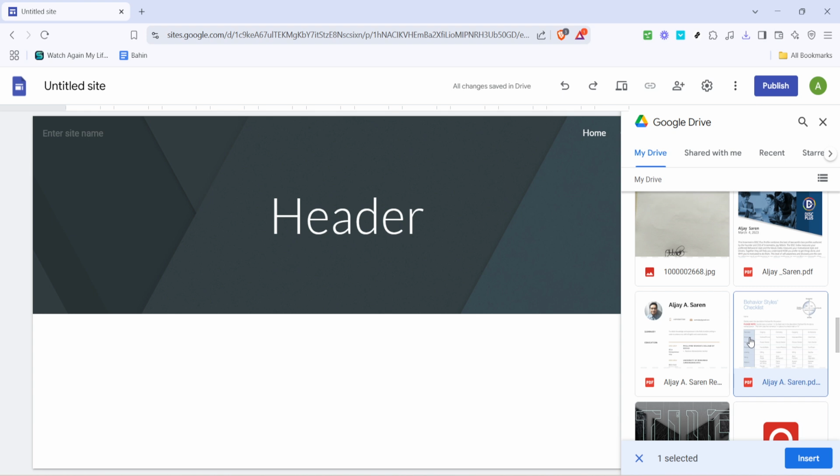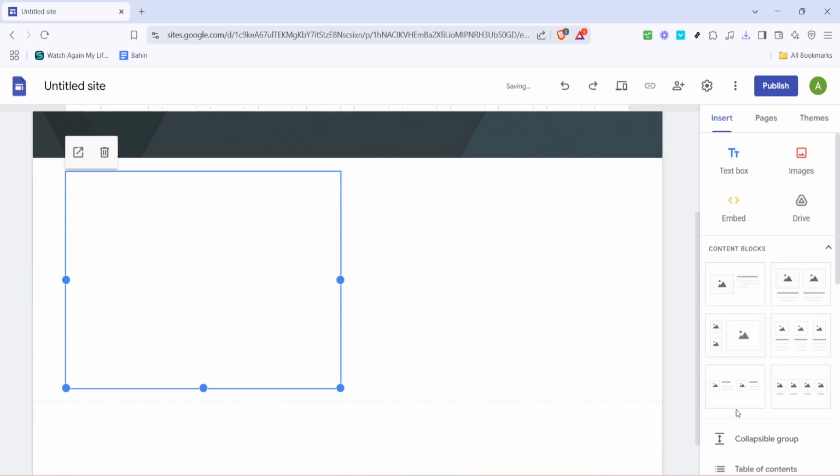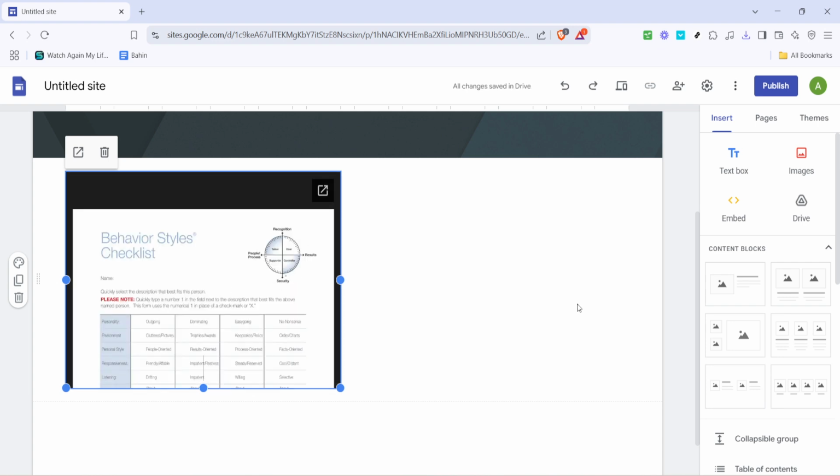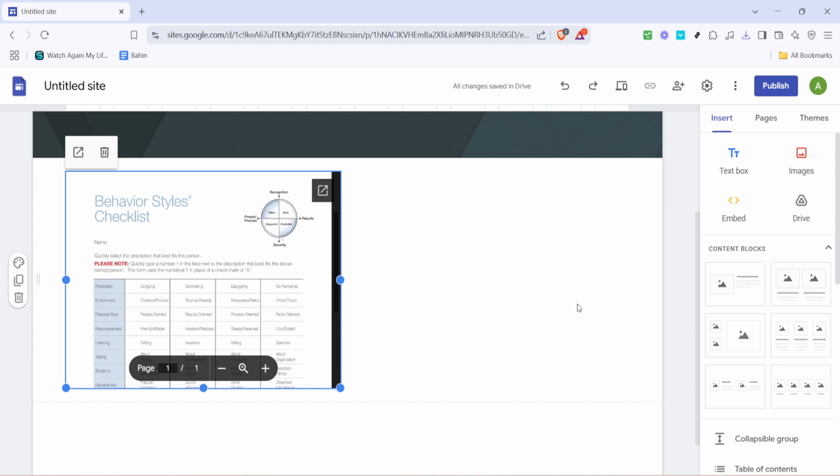With your file selected, the next part is quite straightforward. Look for the Insert button and click it. This action will embed the selected file directly into your Google site. The file will appear on your page, and from here you can adjust its placement if necessary. Feel free to click and drag it around to find the ideal spot on your page layout.